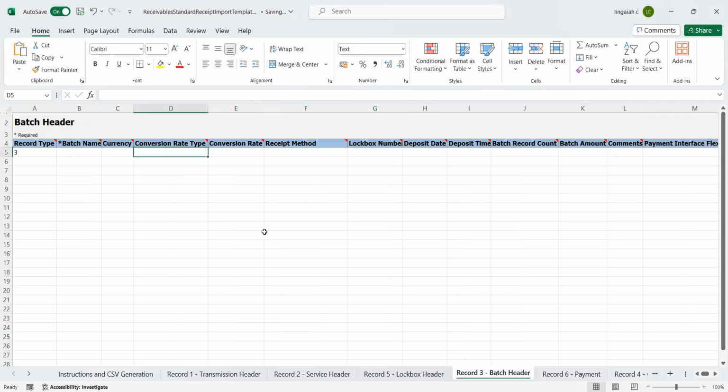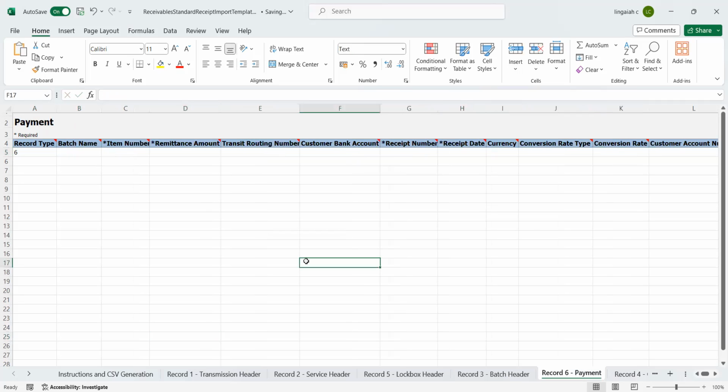The batch header will hold the batch name LBX1, currency USD, and here the reset method is lockbox, and 44336 is the lockbox number, 23/12/04 is the date, batch record count is 1, amount is 109, and record number 6. This is the most important point, because the customer payments are recorded under this place only. In the lockbox you have up to nine records here. Out of the nine records, the sixth record is the most important, which holds the customer balances, the customer payments against the transactions.